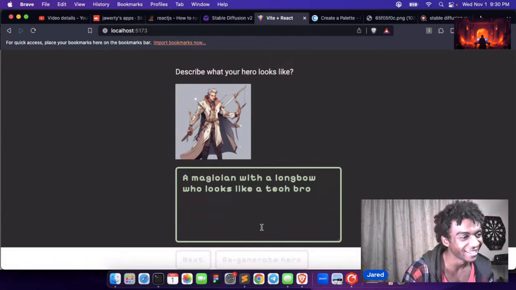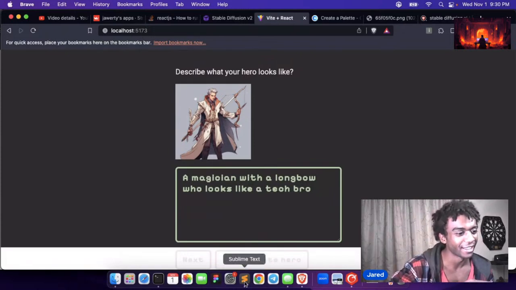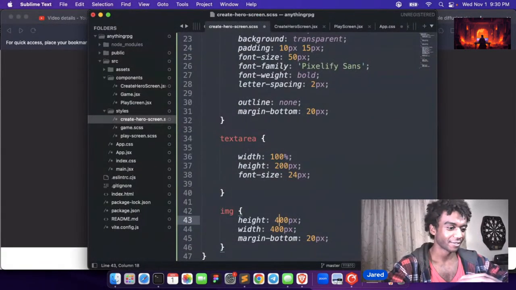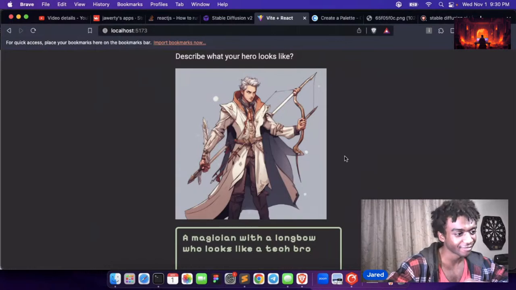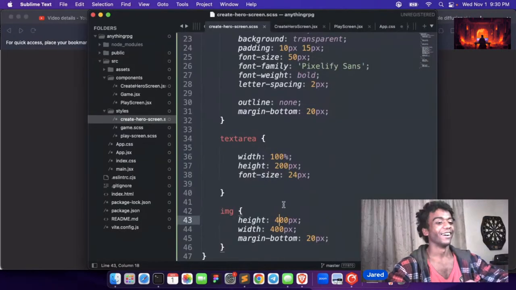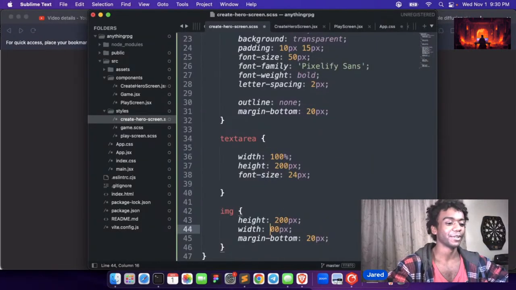Let's see. Does he look like a tech bro? Let me scale this image up a little bit. Yeah, he looks like it. He has a longbow. He has another thing in his hand. And he does look like a tech bro. It's pretty accurate, pretty cool. All right, so we're generating characters. Very cool. Very cute.